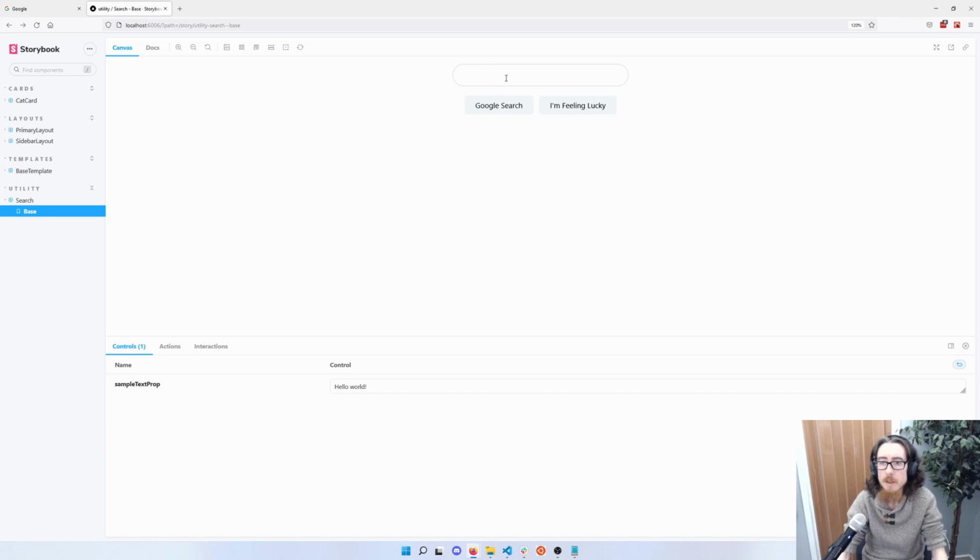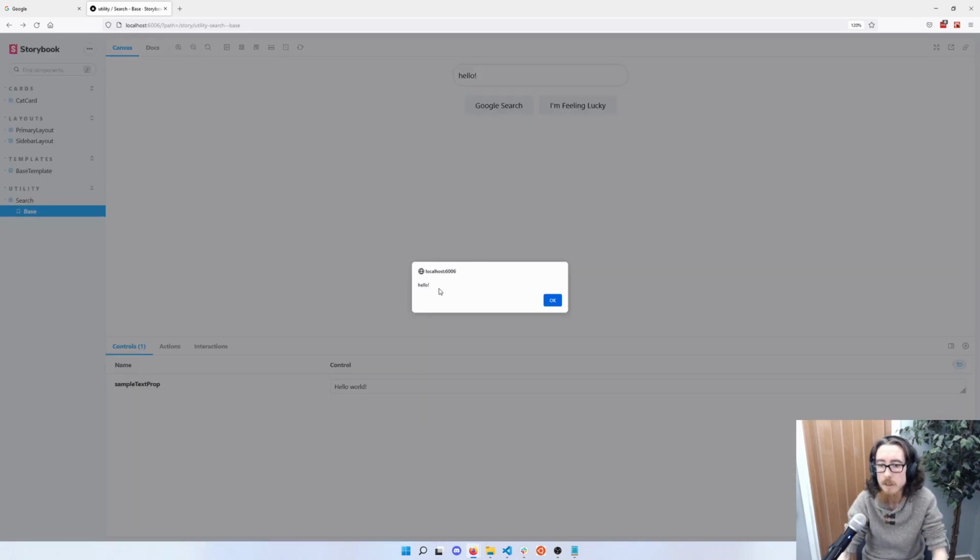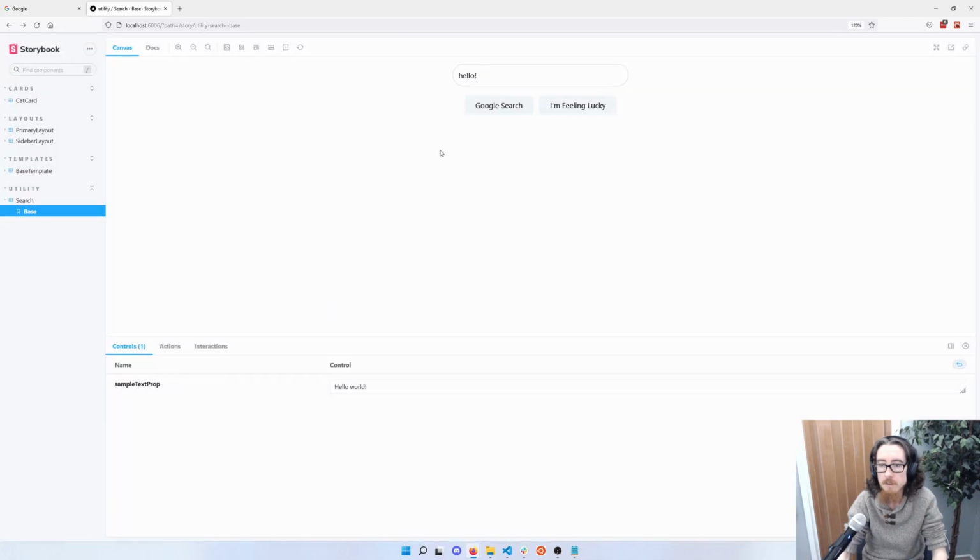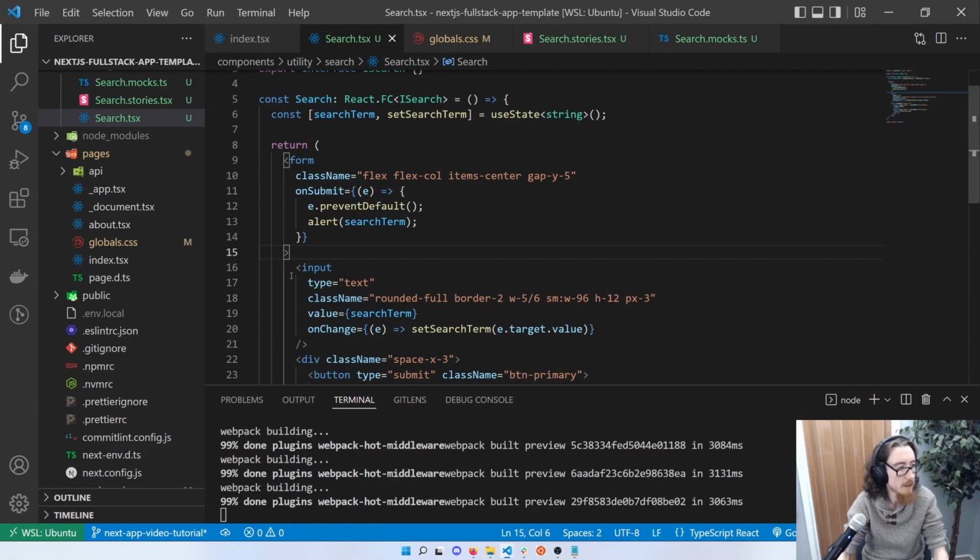So, hello, search, hello. Great, we have our component ready to go to connect to our app down the road. So this is a great place to save and run a commit.